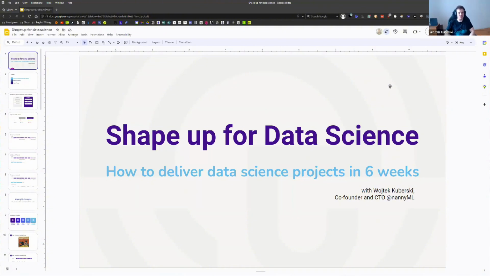But without further ado, let's start talking about the shape-up process or shape-up methodology for data science and how it actually enables us to deliver data science projects end-to-end from business conception to actual execution, putting in production, full deployment and monitoring in 6 weeks.